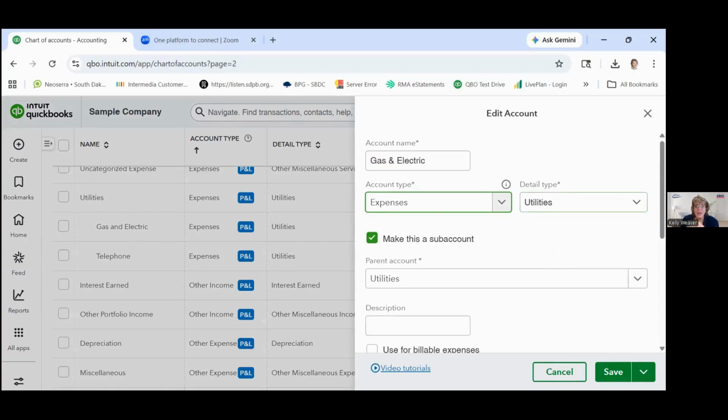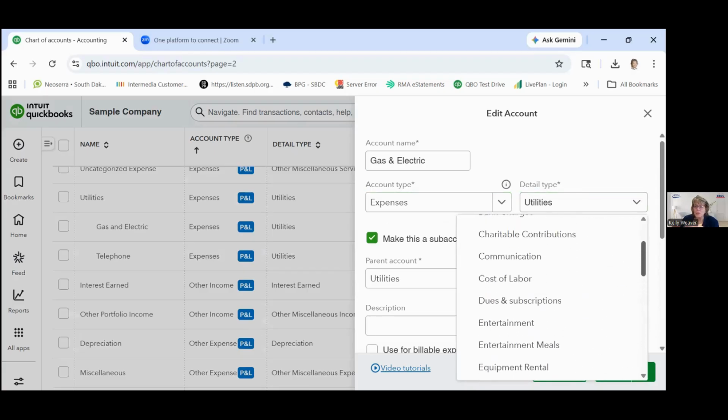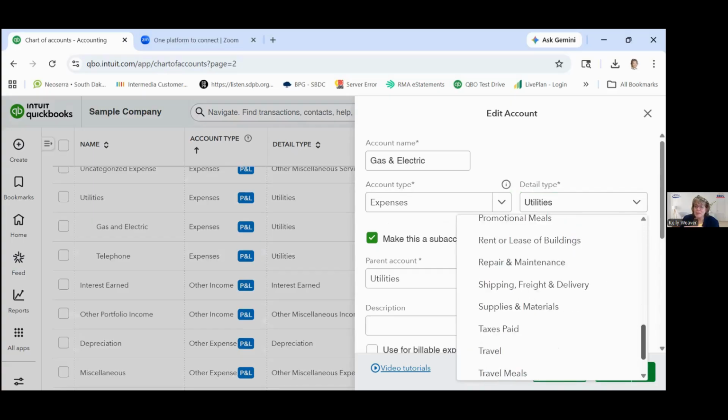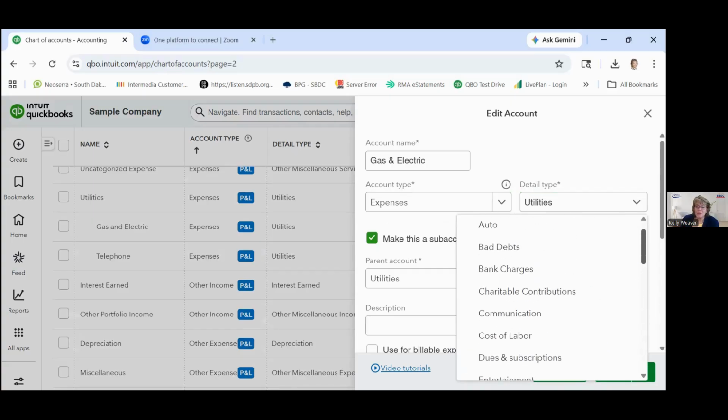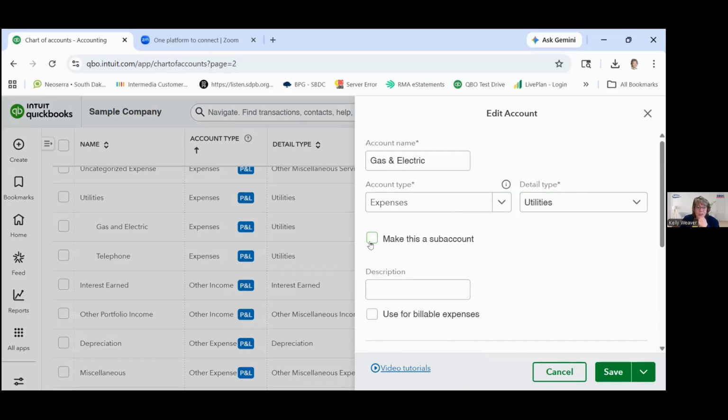And then the detail type, it's required, but to me, I still haven't quite found out what the use of this is. I'm obviously not using this at a high enough level to understand the significance of this, but pick one that fits the best. And then you can see that this box that says make this a sub-account is checked. I'm going to uncheck that just for demonstration purposes. And the description is optional, whatever you want to put in there. Sometimes when you have a specific category that you only want specific things in, it's good to put a description in there. Gas and electric's pretty straightforward.